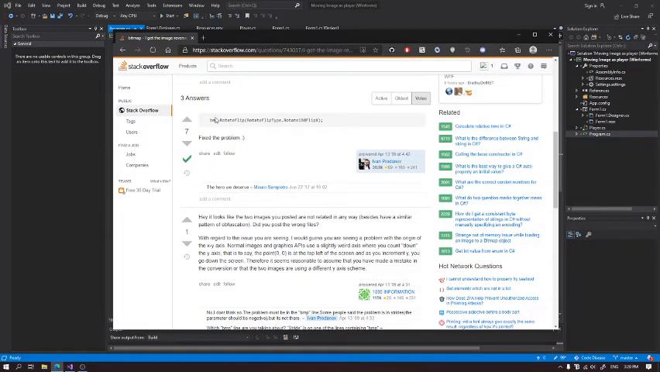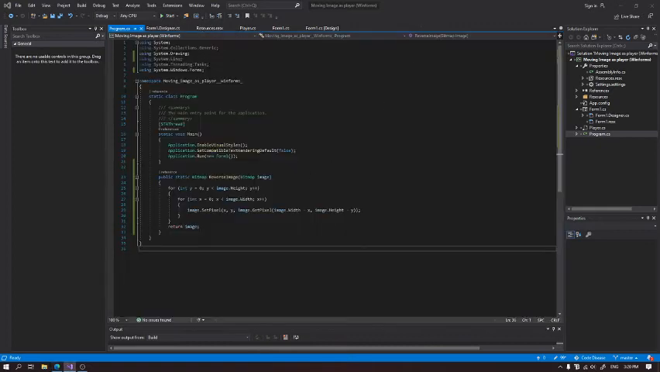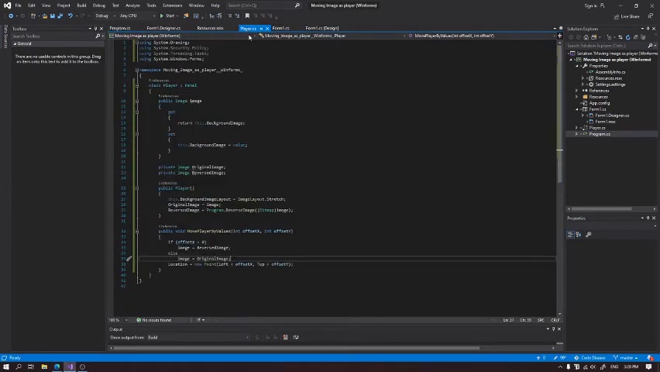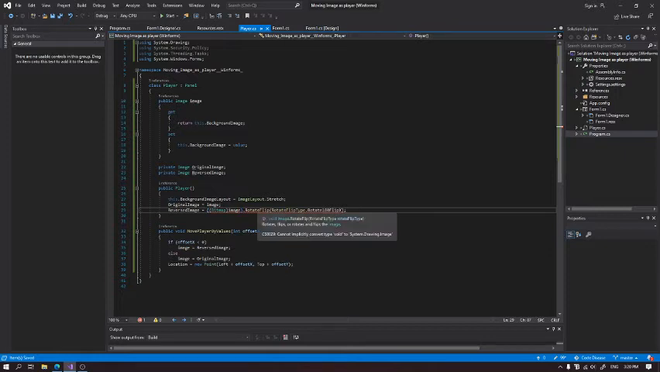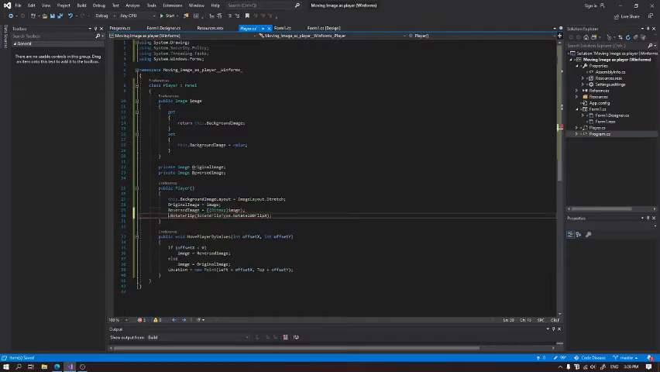Okay. This is what I need. Okay. Instead of using my own function, I'm just going to do bitmap image, okay, reversed. I can remove this then.